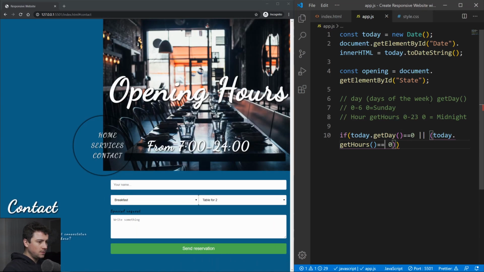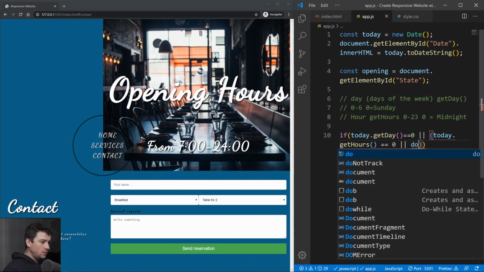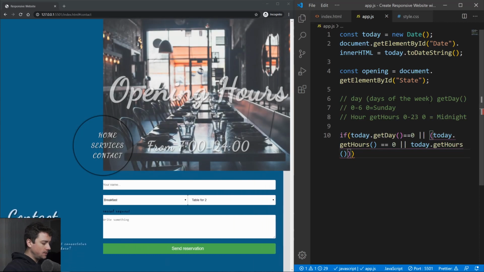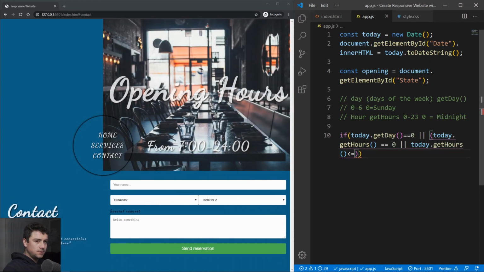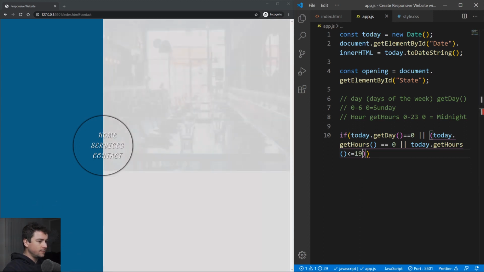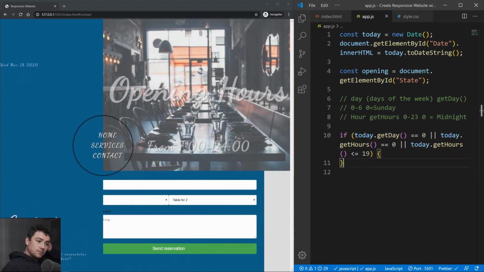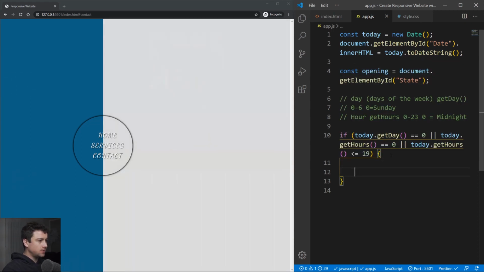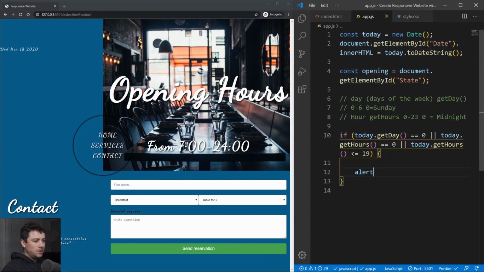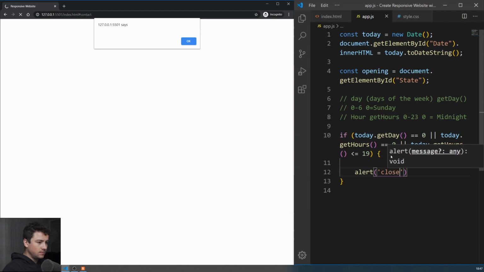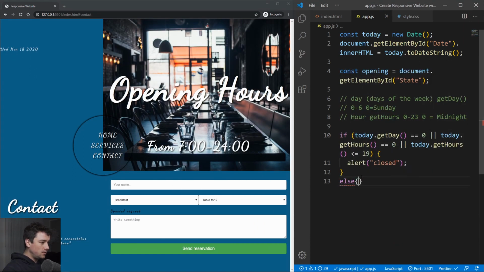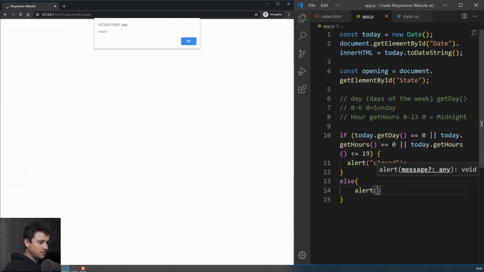So if it's 0 o'clock or 24, or today.getHour, if it's less or equal to, let's say, 19. So if all of this is true, then we'll create a function. So actually, let me just console log, or let's type in alert. Alert closed. Else, if this is not true, then alert open.